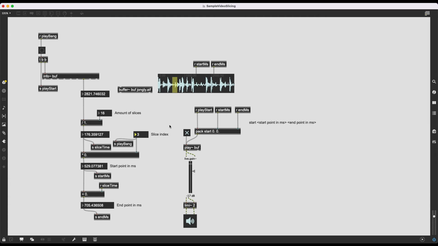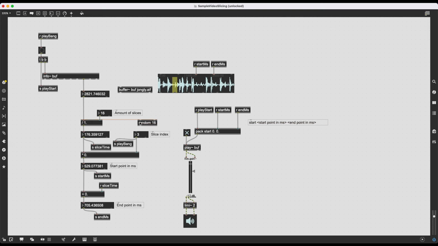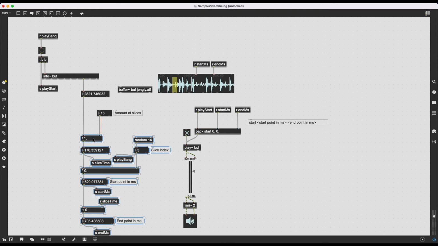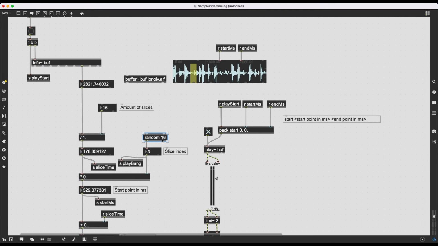But again, I want to take this further and I want this to be an automated system. And this is a great chance to use randomization, for instance. Why don't I make it so I have a random object, and let's say by default this has 16, just like our current amount of slices. And each time random receives a bang, it is going to give me a random integer between 0 and up to 16. So between 0 and 15, which corresponds perfectly with my 0-based slice index system.